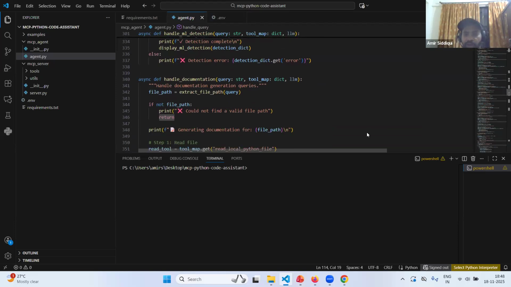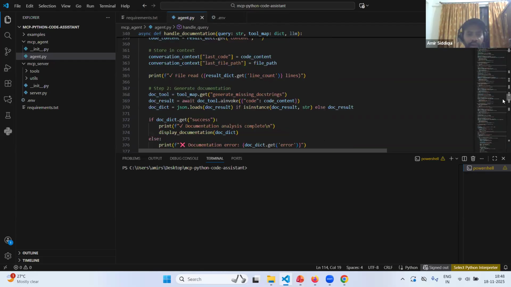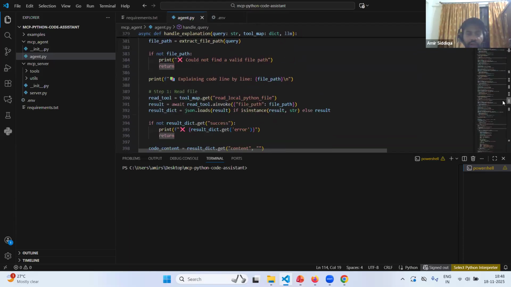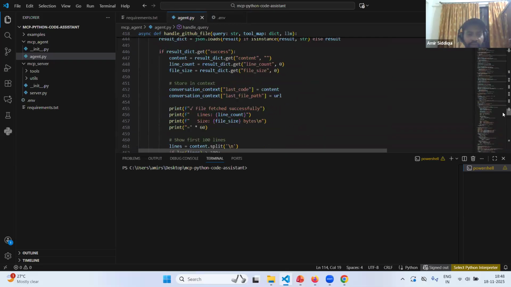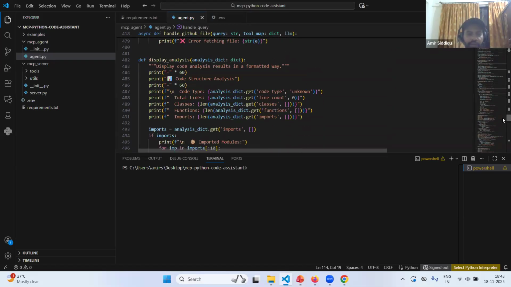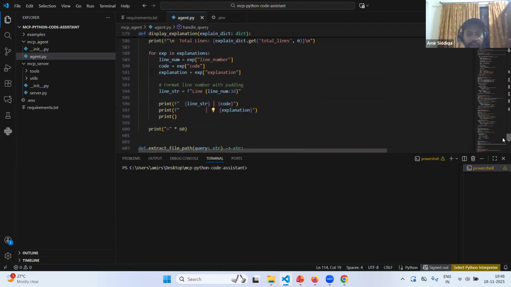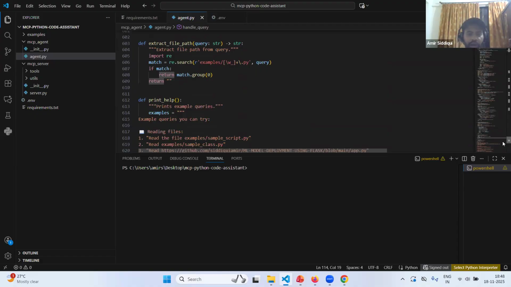This is for documentation, and this is for handle explanation. I mean, we have already seen this in our tools examples file. So these are all those functionalities that I have written here. Now, let's see how this works.